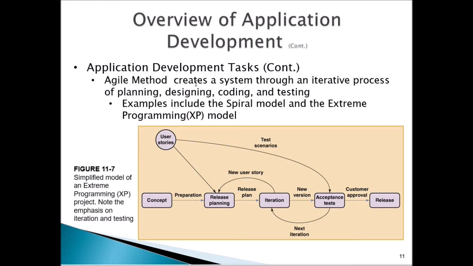Continuing on, Agile methods create a system through an interactive process of planning, designing, coding, and testing. Examples include the spiral model and the extreme programming model. So right here is a very simplified version of the extreme programming model.